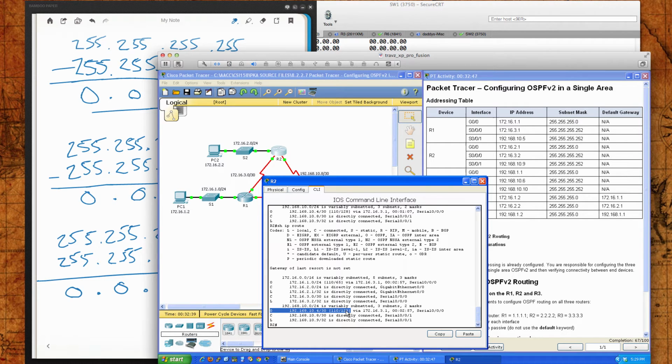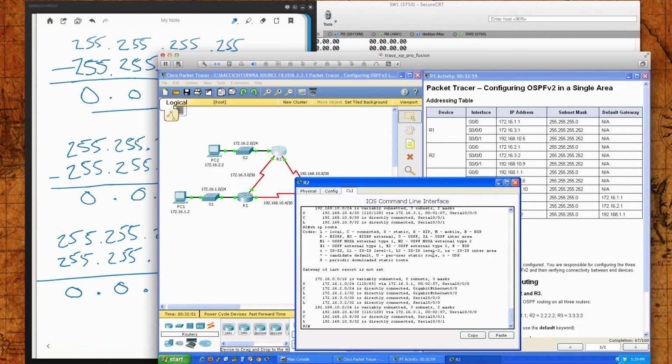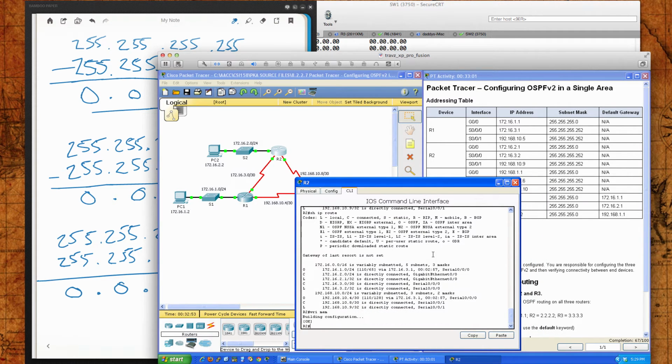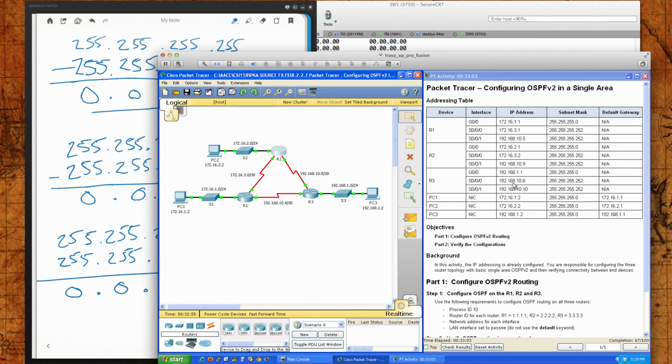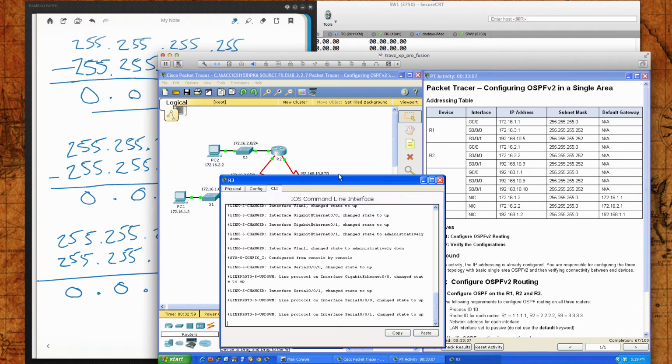However, if you look here, the cost is 128. So to get to this network, the cost is more than to get to this network, right? Okay, so let's continue on here. Let's do a write mem and save our config. Close this window down, and now let's go ahead and wrap up with router number 3.